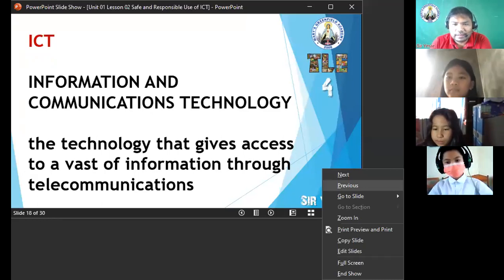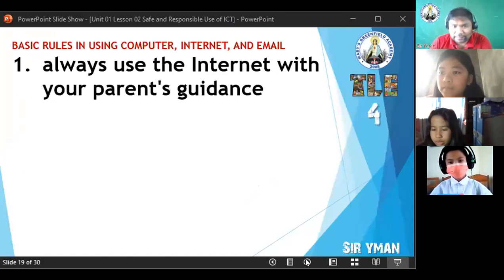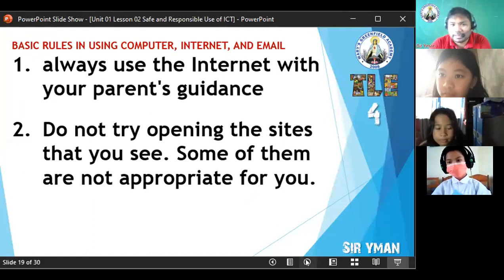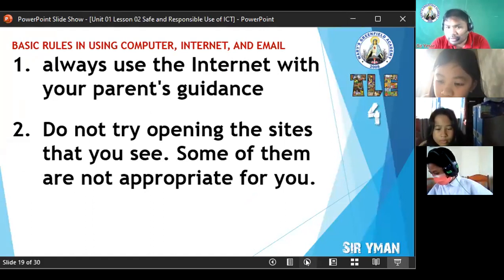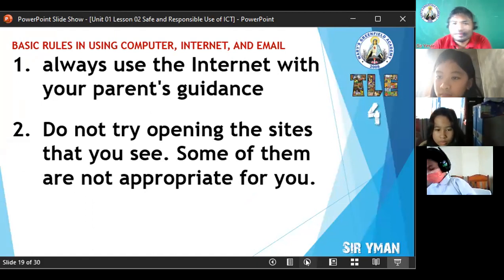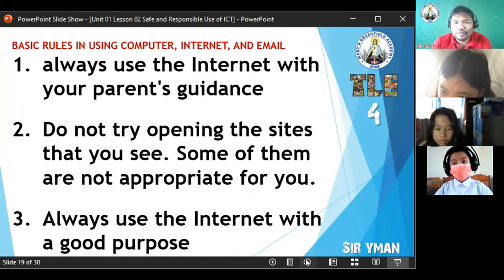Here in the next slide. One, always use the internet with your parents' guidance. Next, do not try opening the sites that you see because some of them are not appropriate for you. Third, always use the internet with a good purpose.